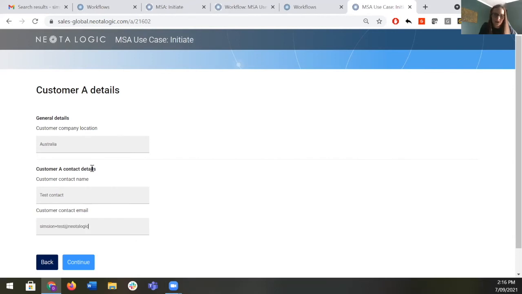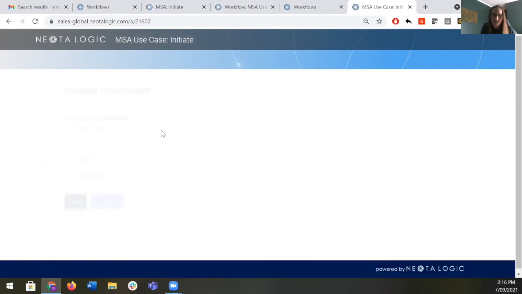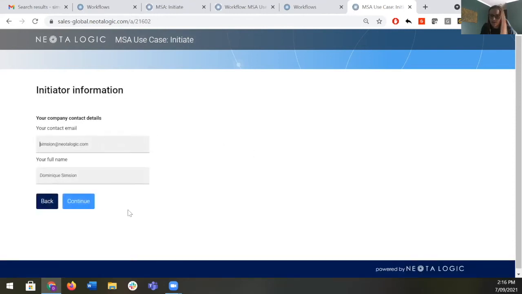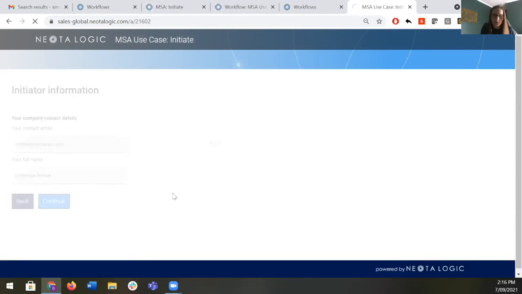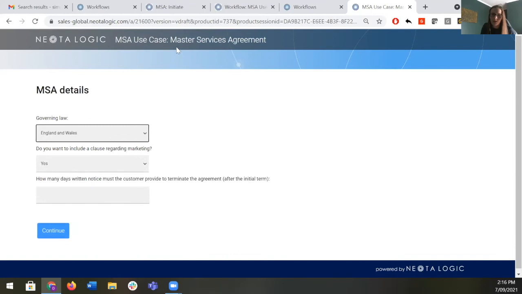So this is just the user coming in and putting in their initial details. So for the customer that they want the MSA for, this is the details of that customer. So we've got the initiator just populating in some details at the start. Then it's asking for your details, which I've got auto-populated. And then it jumps over to the actual creation of the agreement.